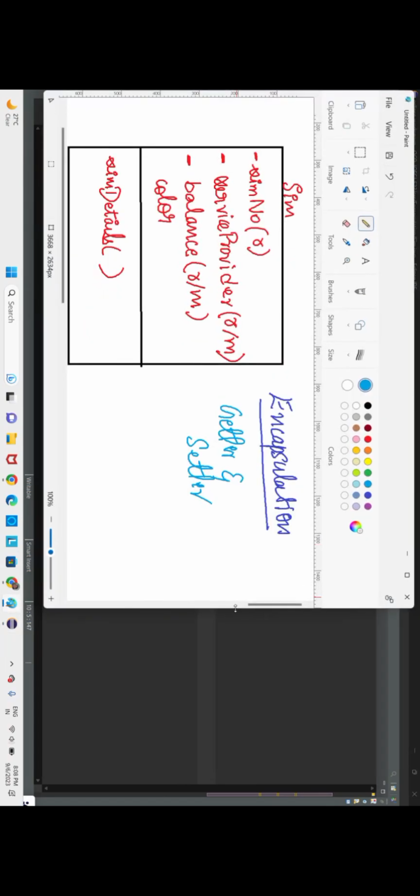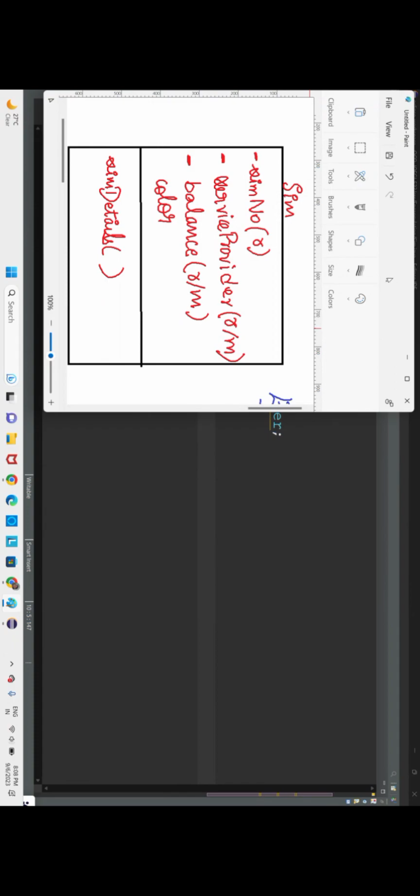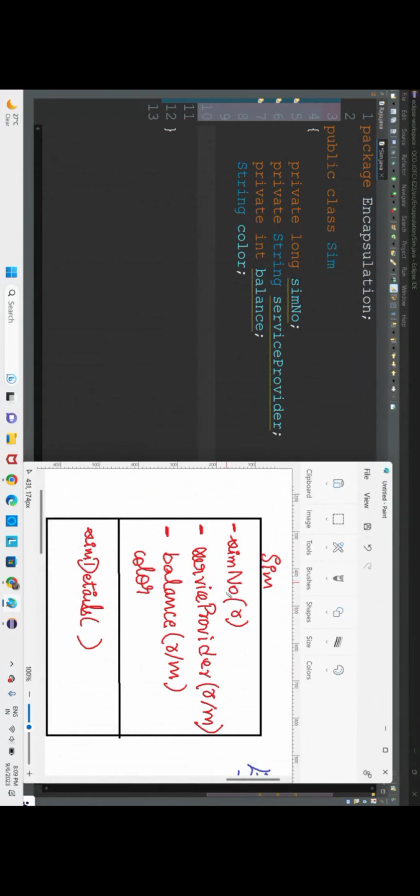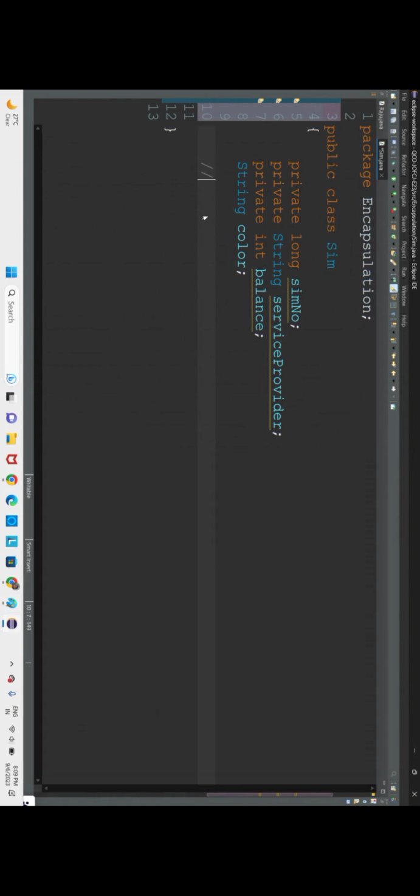Now here we shall go for getter and setter methods, and you have to see which is getter and which is setter. So you have to listen carefully. As you can see here, sim number is getter, not setter. Only getter means only readable. So a getter method for sim number.